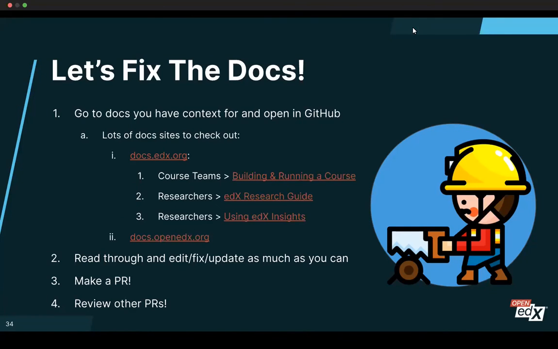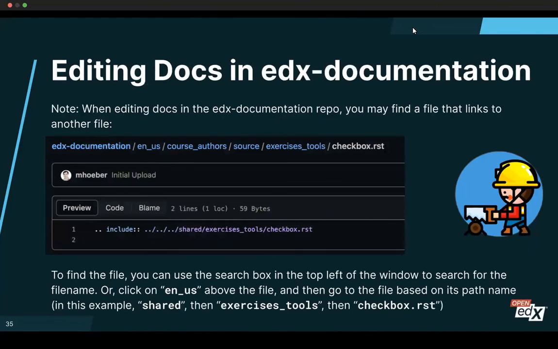One thing that I want to make note of is that if you're editing docs in the edX documentation repo, this repo holds all the files that are on those docs.edx.org sites. Sometimes you'll go to edit a file and it'll look like this. It'll look weird. It'll say include, and then it'll say what is called a path to a file, so a collection of folders and then a file name that says where the actual text is held. There are two ways to find this file, because if you were at this page, you would want to edit that file that is specified in the include.